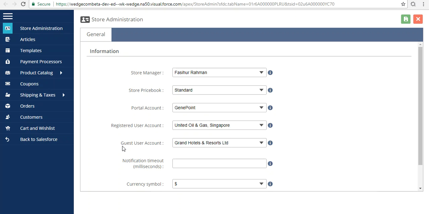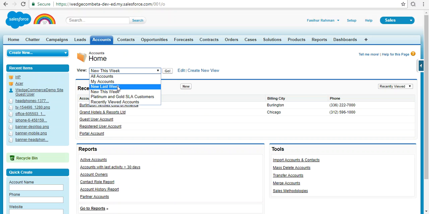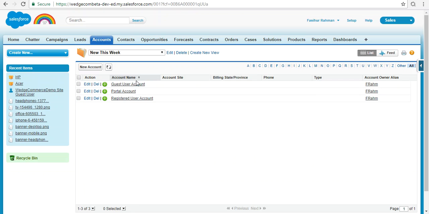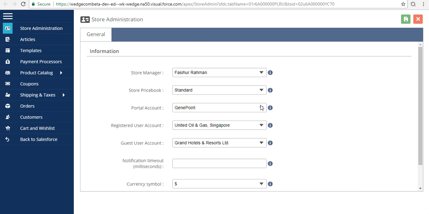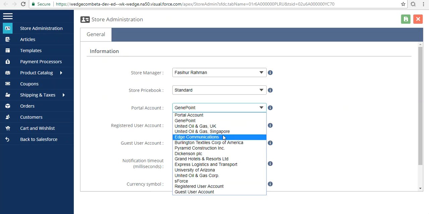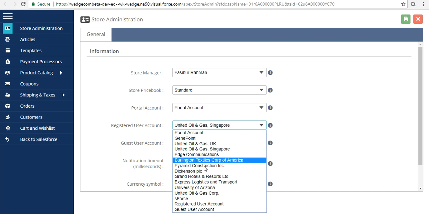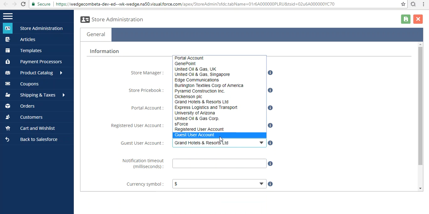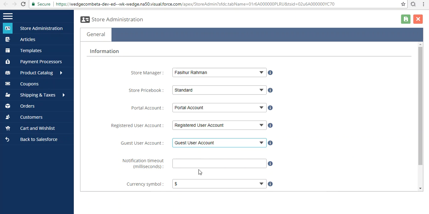In the same way, we have the guest user account for guest checkouts. All the orders placed by guest users will be listed in this specific account that you will update over here. So I have created a few accounts for the same: one guest user account, a portal account, and a registered user account, and I'm going to select the same. You can name them as per your requirement as well. First of all, I'm going to select the portal account. The name I have given randomly, and the guest user account, in which all the orders of the guest users will get listed.